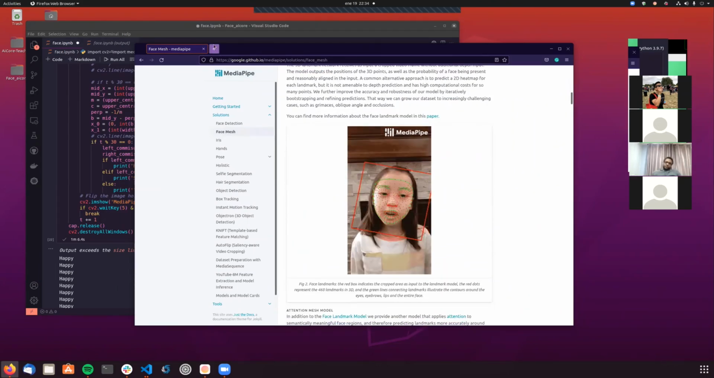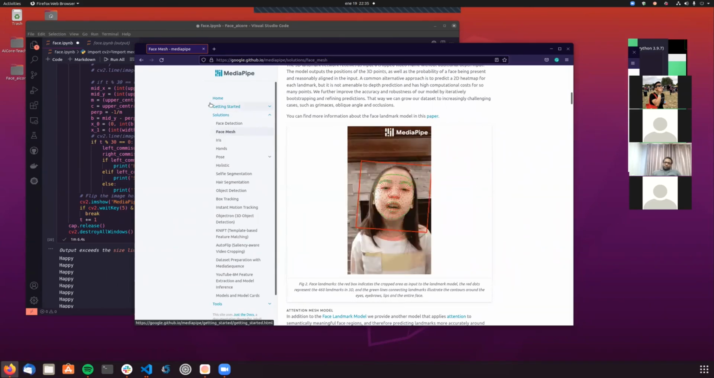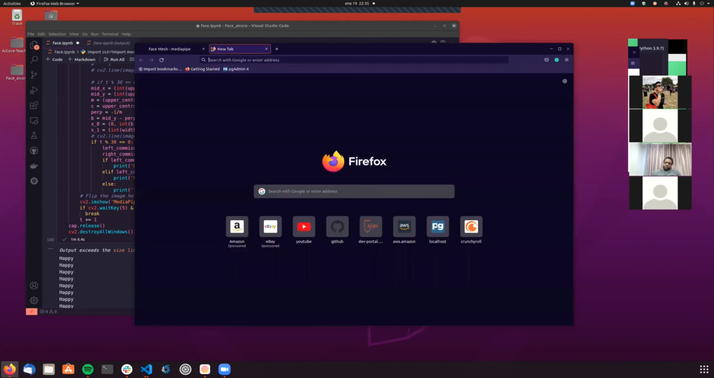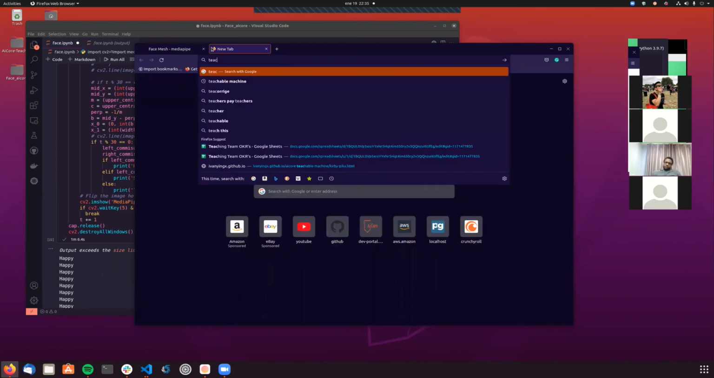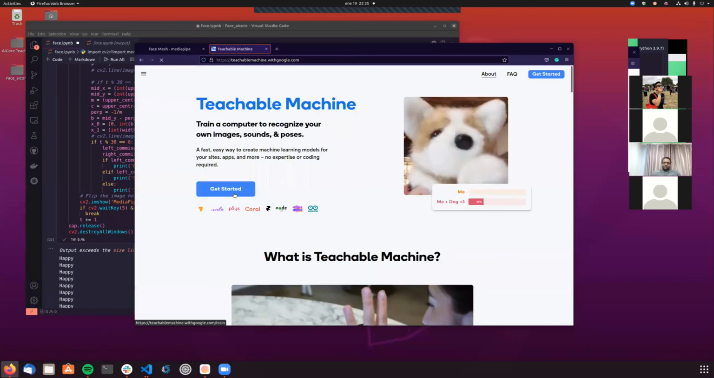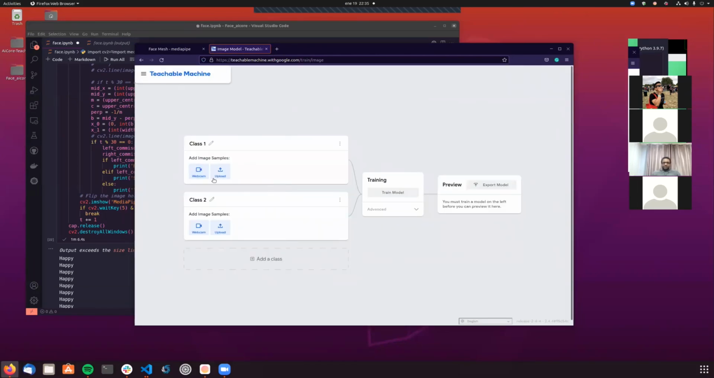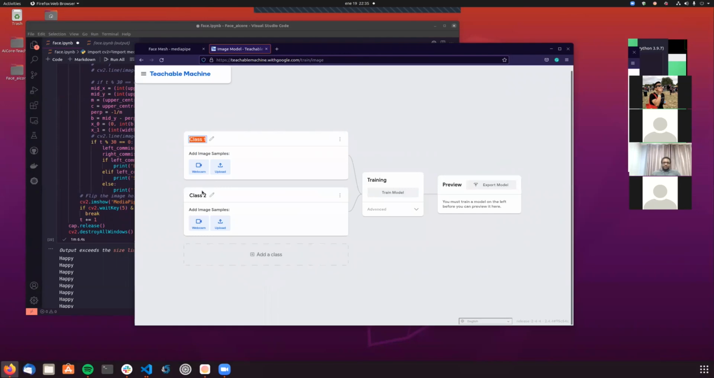But once again, if you want a more elegant and quick way to detect different emotions, I will go with Teachable Machine. I've already run a couple of demos on Teachable Machine, and you can use as many classes as you want here. You can use happy, sad, angry, and then train the model yourself just by taking pictures of yourself with those different emotions.